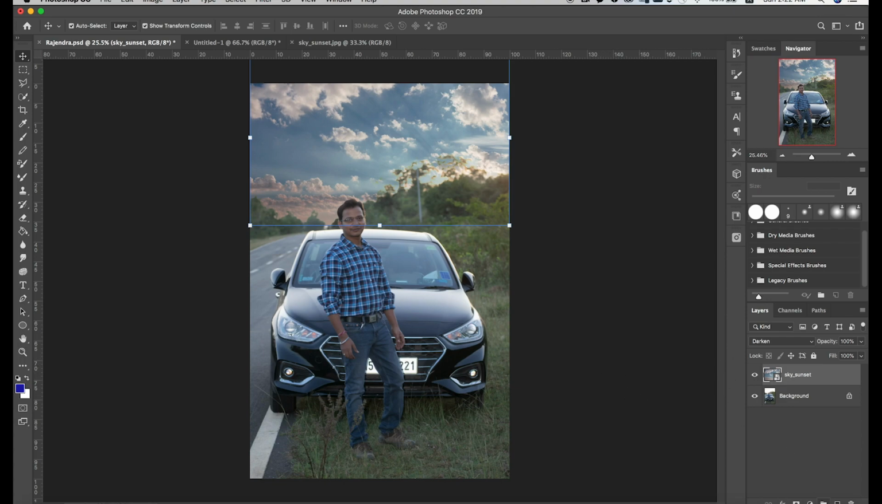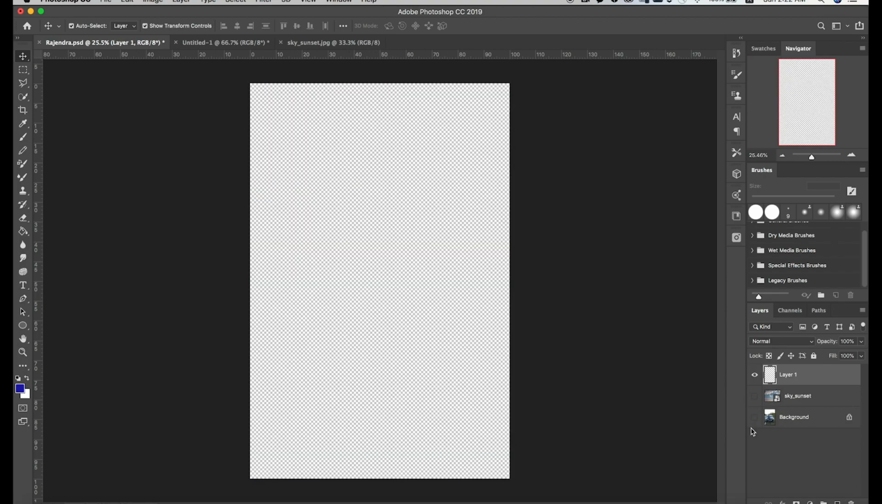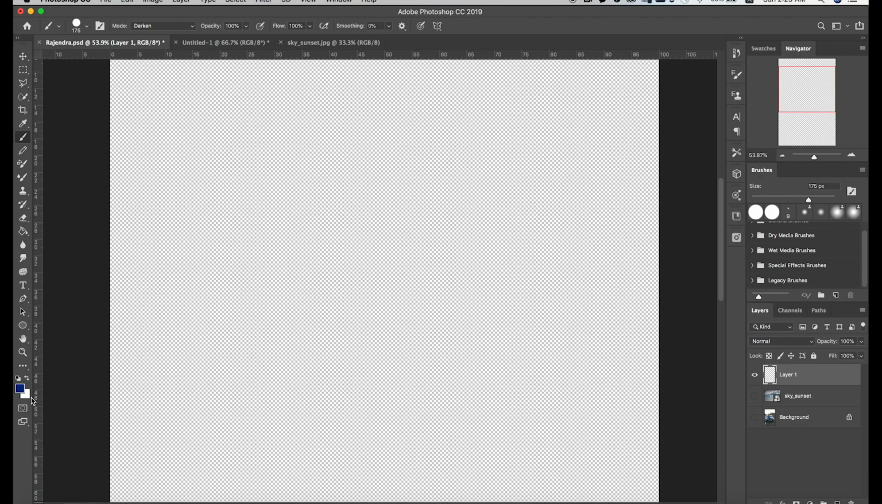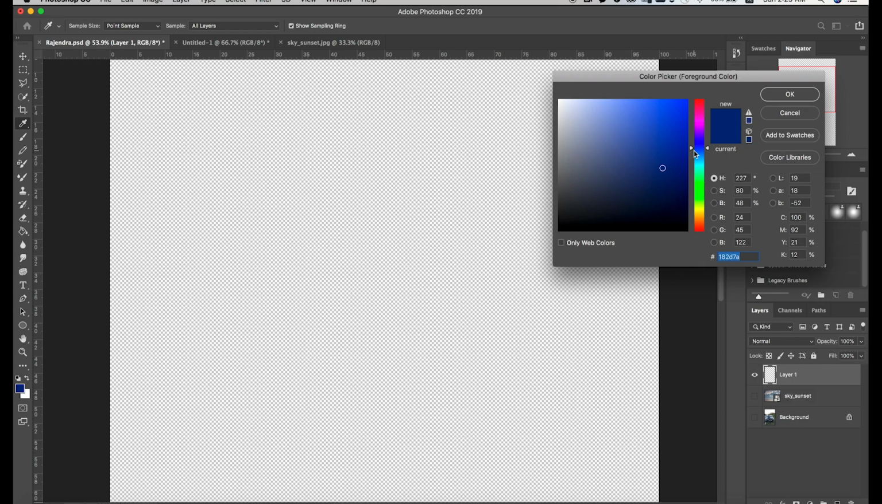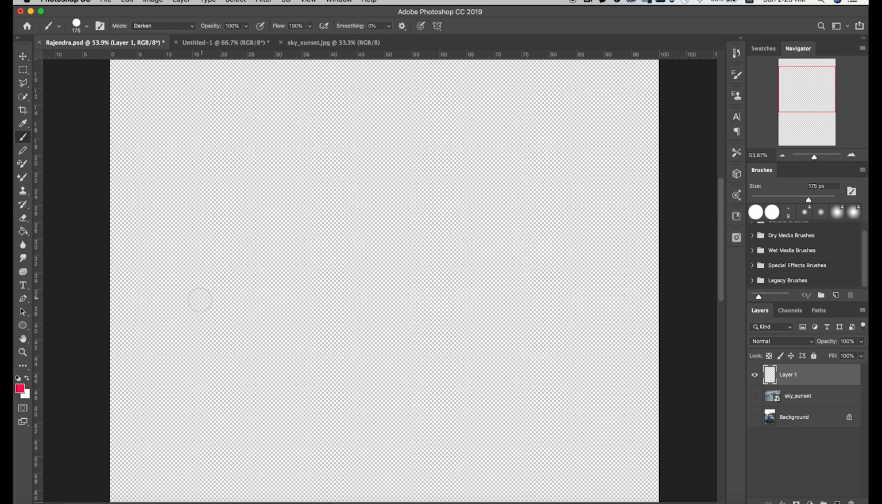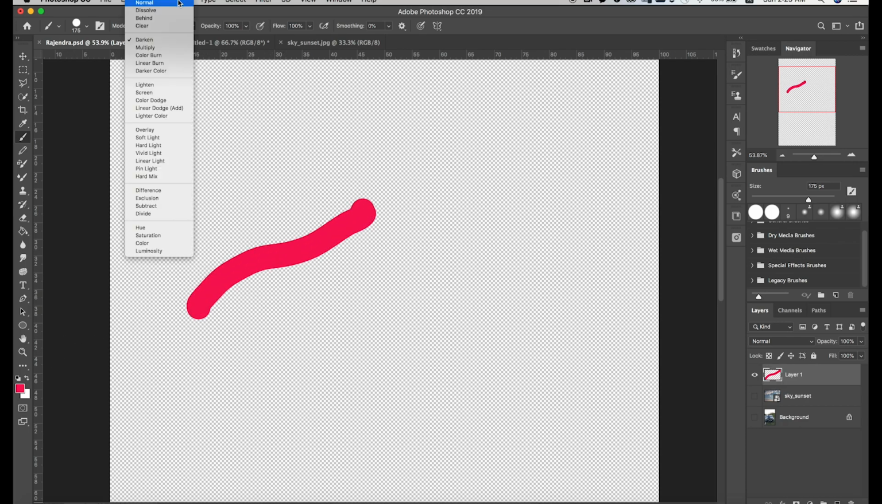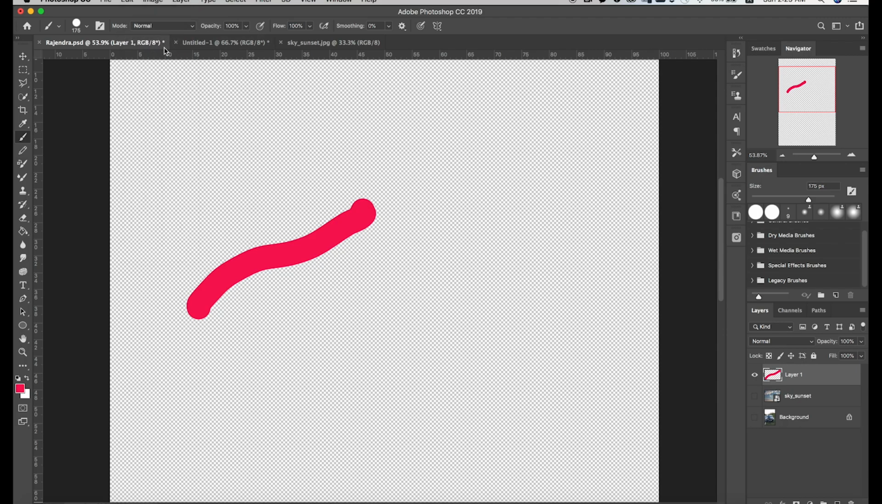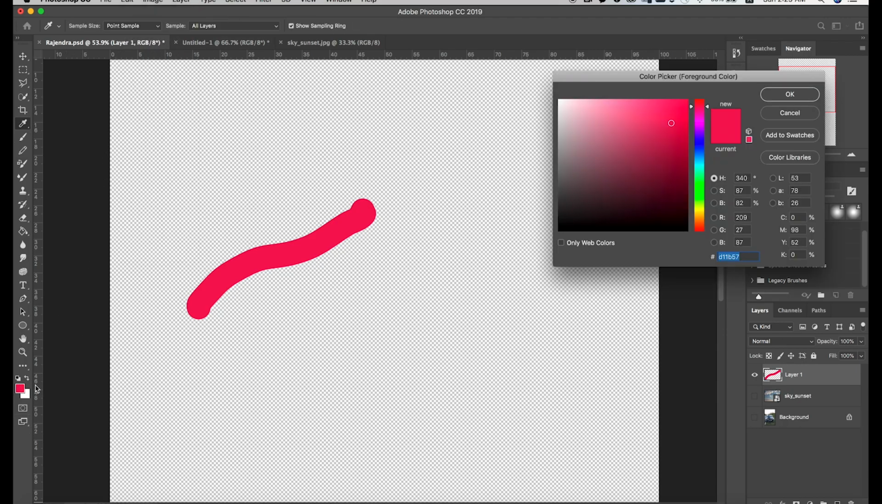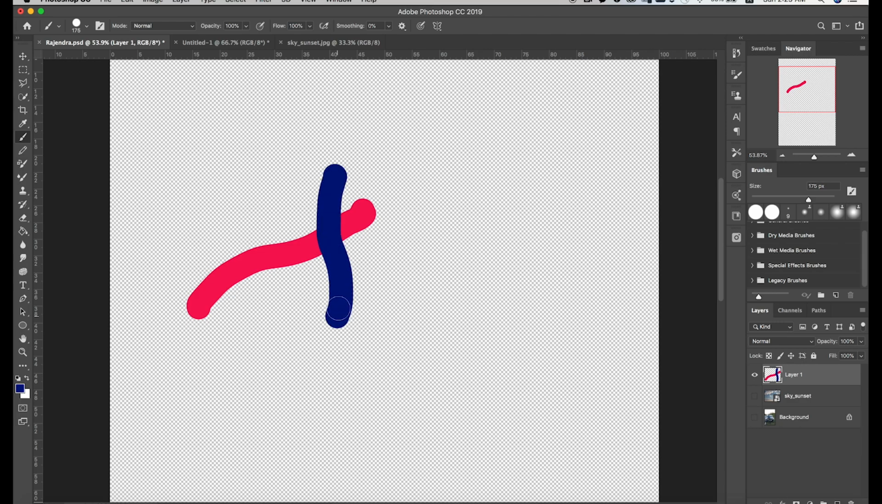To show you, I am creating a new layer. For the time being, just hide these two layers. Choose the brush tool, go to the color picker, select any color you like, hit OK and then paint it. I'm keeping the blending mode as Normal. Then select a different color, hit OK and paint it over here. You can see where the colors overlap, the resultant color is blue. The color is not mixing.